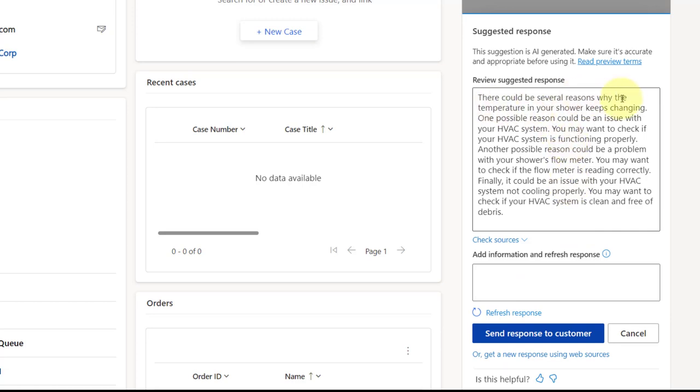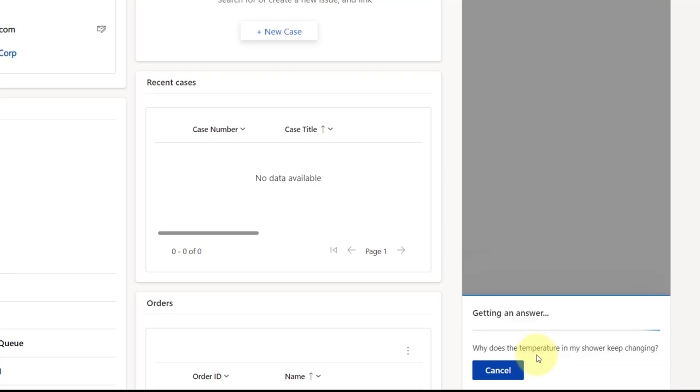And it's actually telling me there could be several reasons for that. You might want to check if the HVAC system is functioning properly, and so on. So it is actually generating this content currently, again, based on my knowledge articles, right? But I can also say I want to get a new response using web sources. And the web sources are those URLs, those company websites that I actually set up when I was configuring Copilot. So I'm going to go ahead and do that.